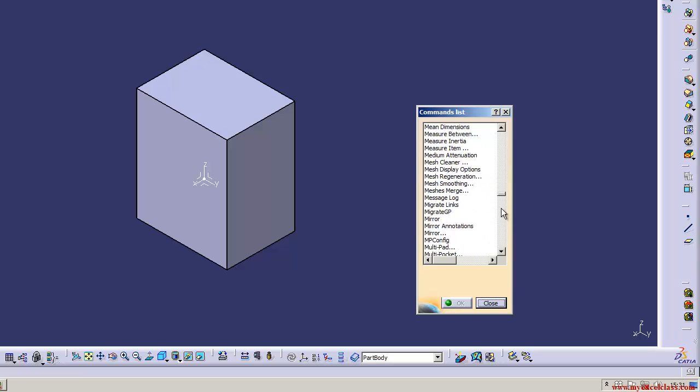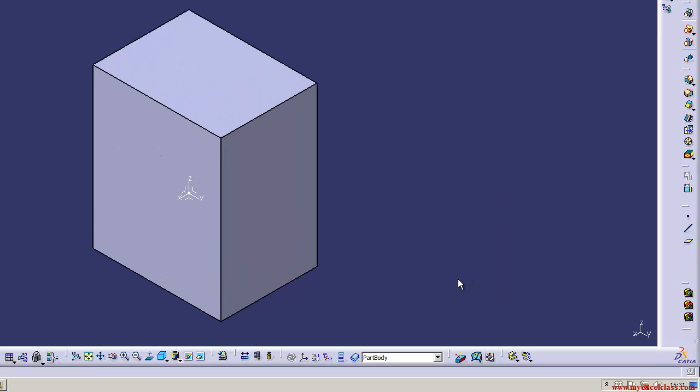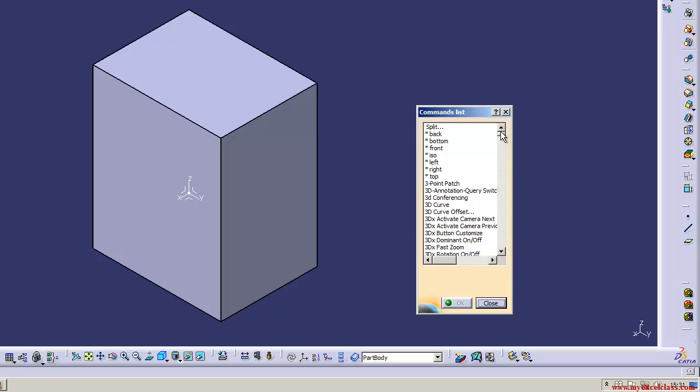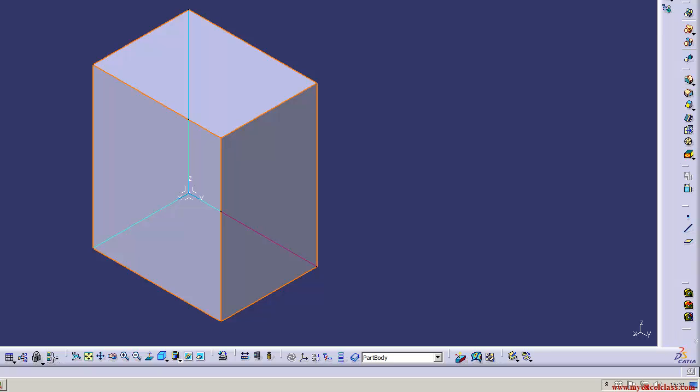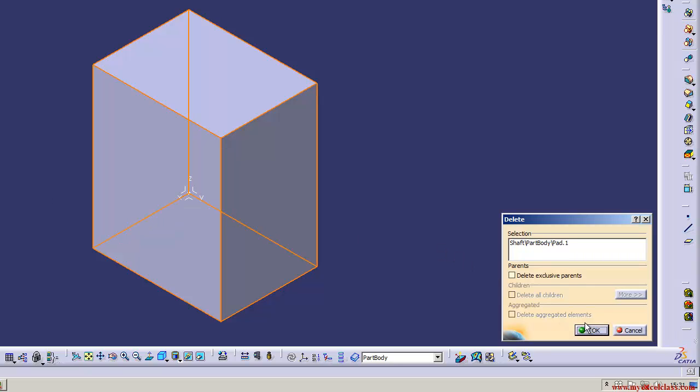All the commands are here, which are used in zoom in. You can click here, it is zoomed in. And similarly, you can click zoom out. You can click here and get zoom out. So all these commands are here. This is what I meant to show you, the command list. Now I will delete this.